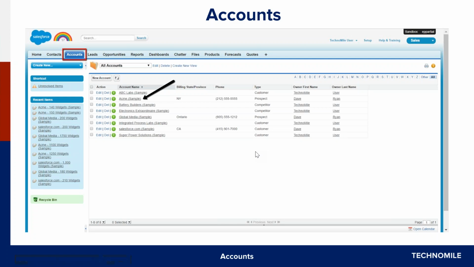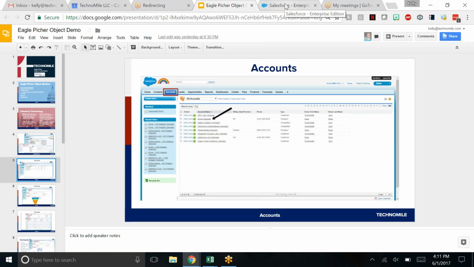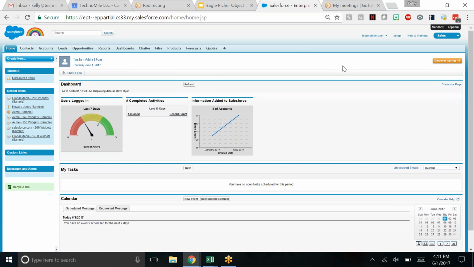So the next thing I want to touch on is accounts. And accounts is an object in Salesforce. And as you can see, an account is also a tab in the tab ribbon in your Salesforce instance. And when you look at accounts, you can see that we have a series of sample accounts included in your sandbox environment. And I want to actually jump into this environment so you can see what this looks like live.